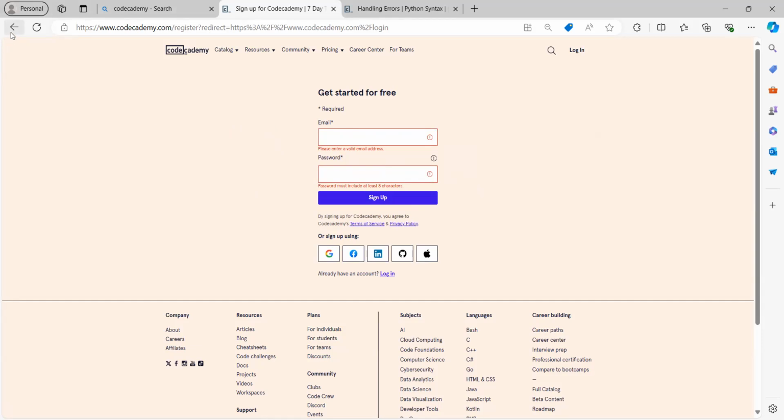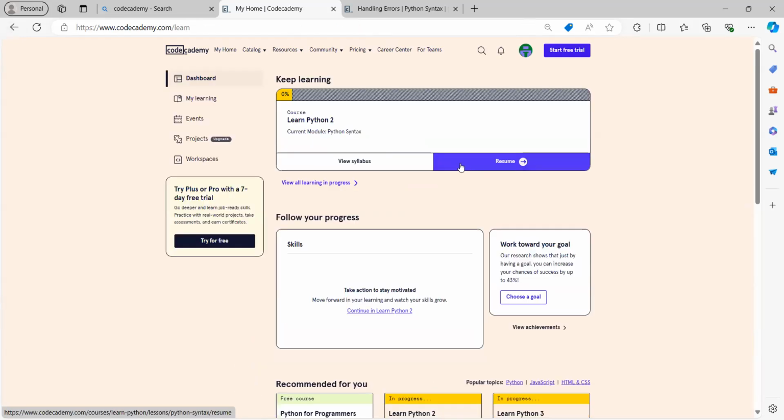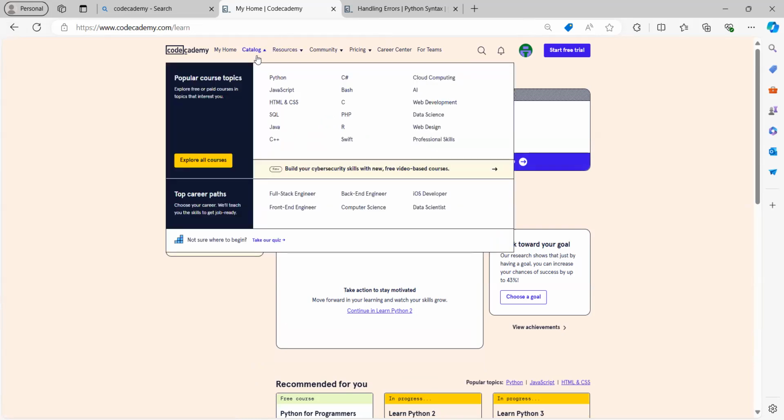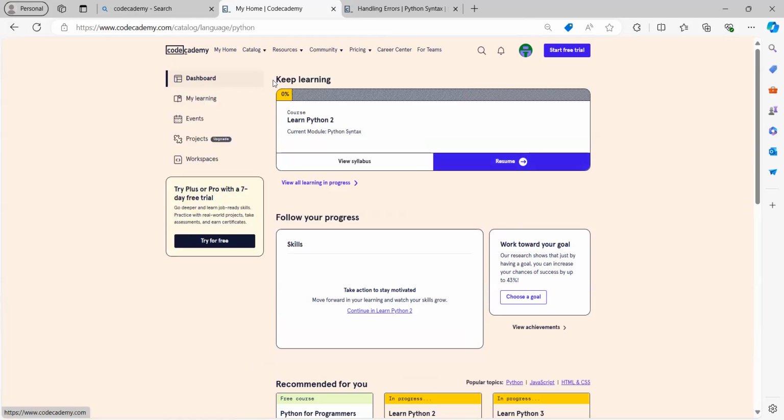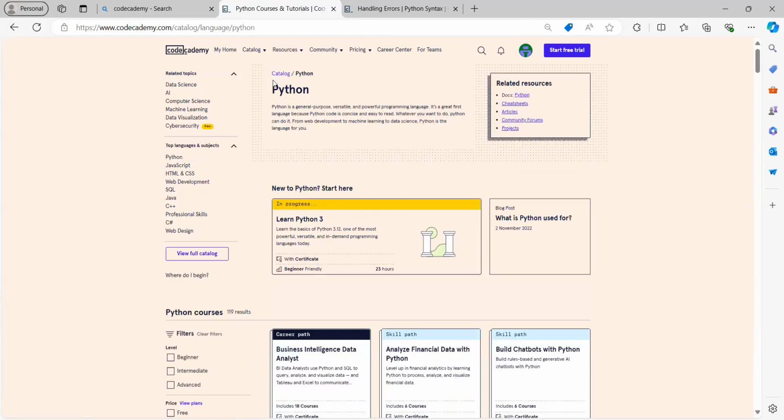Oh, I found the Python 2. Okay, now to get onto Python 2. First of all, it will bring you to your dashboard. This is not where you will get Python 2, but from here, you can see on the top right, catalog. So you press on catalog, then you go to Python right here. It should be the first one. Yes. Then it should bring you to all the Python courses.